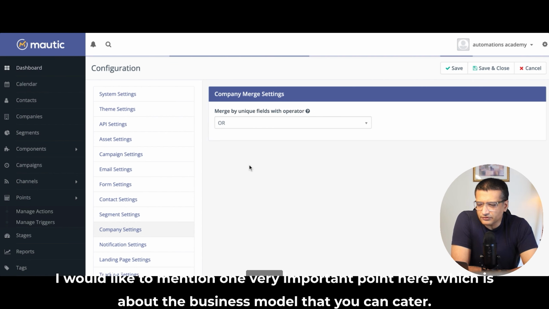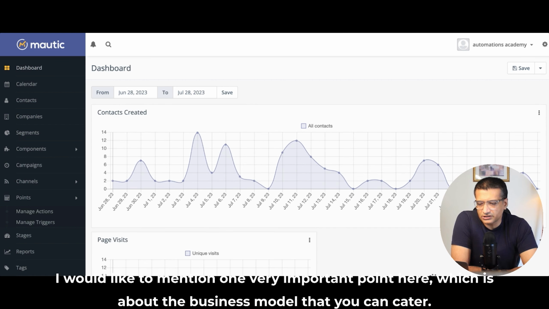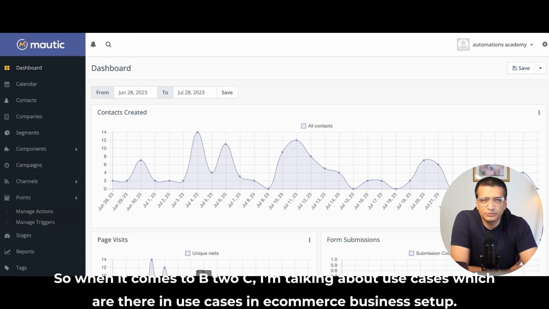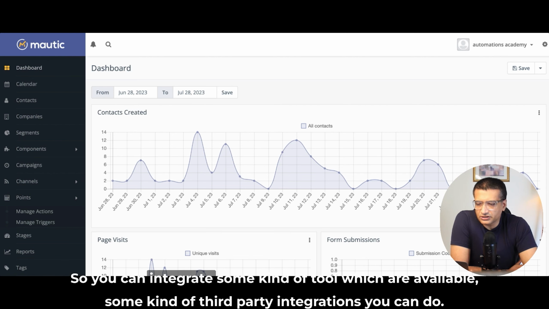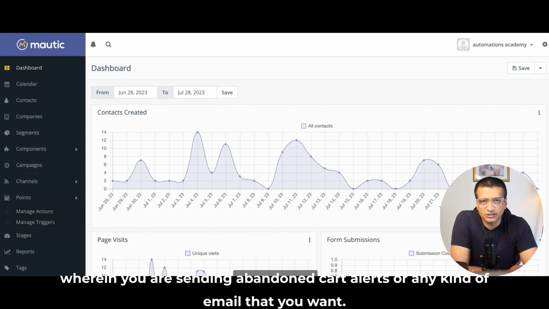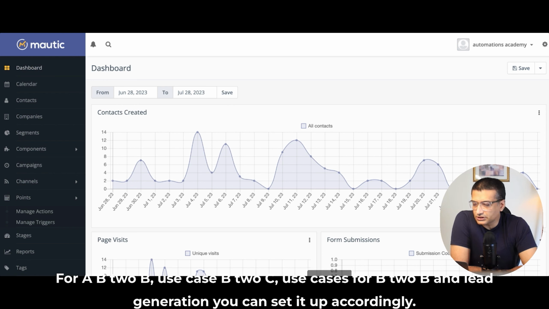I would like to mention one very important point here, which is about the business model that you can cater to. In my experience, I have seen both B2B and B2C using Mautic very efficiently. When it comes to B2C, I'm talking about use cases in an e-commerce business setup, right? You can do some kind of third-party integrations, and once you do that, this becomes a very powerful tool, wherein you are sending abandoned cart alerts or any kind of email that you want. For B2B and lead generation, you can set it up accordingly.